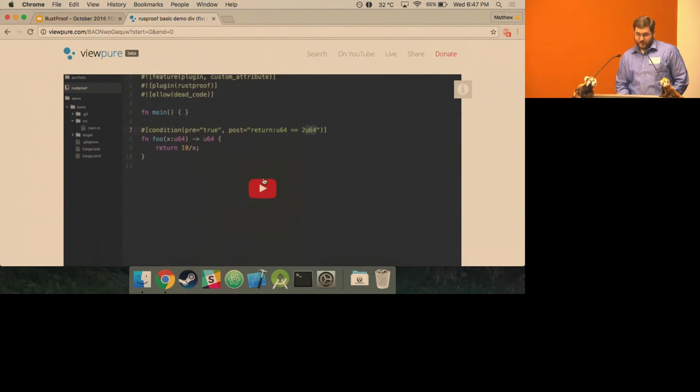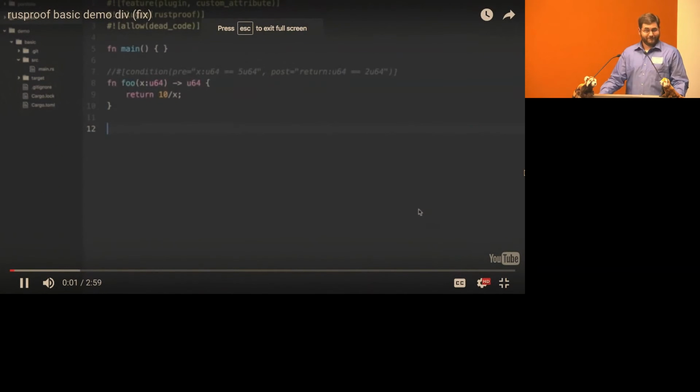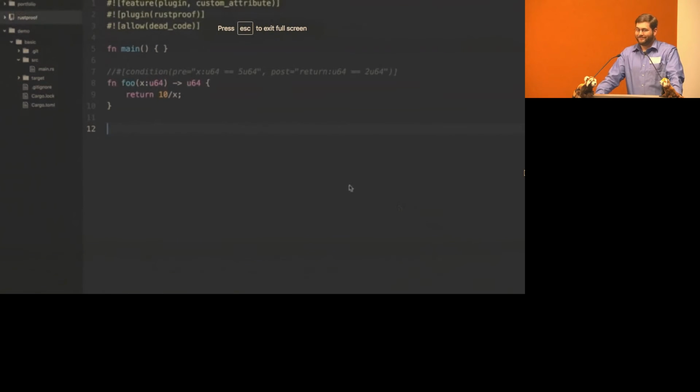And this was originally made for a less technical audience, but should be fine. Let's take a look at some of the things that RustProof can prove about our programs for us.